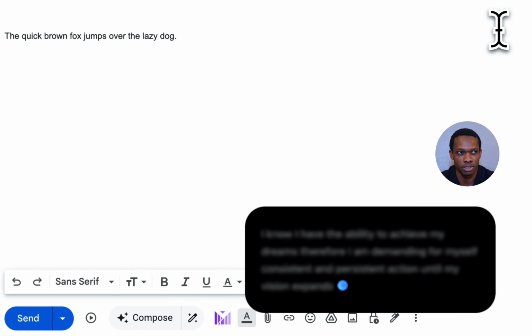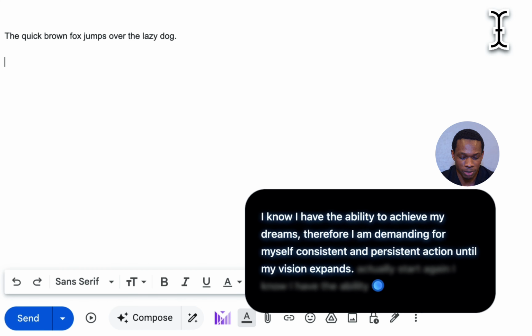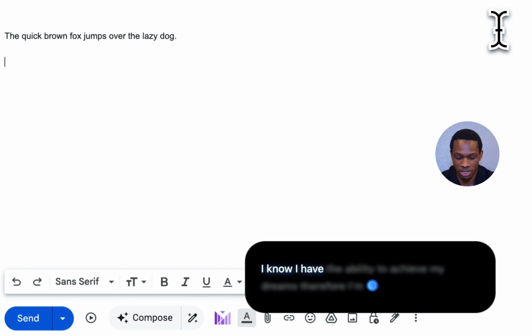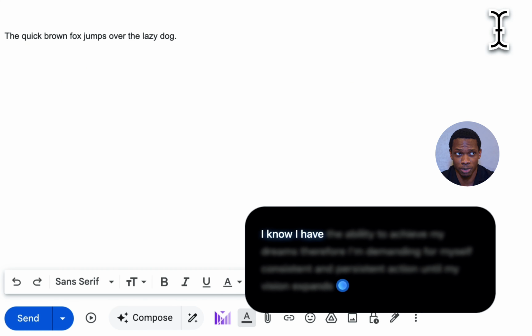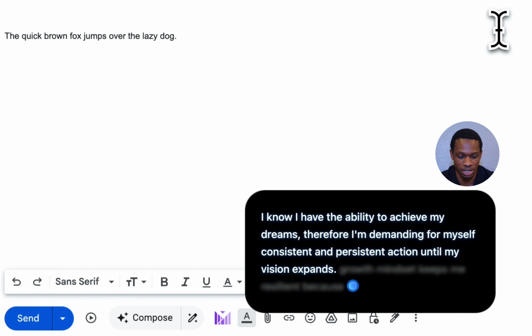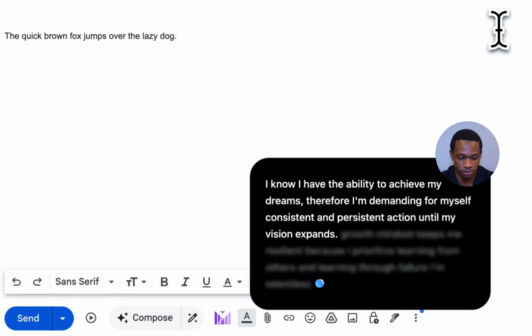Oh wait, actually start again. I know I have the ability to achieve my dreams. Therefore, I'm demanding from myself consistent and persistent action until my vision expands. My growth mindset keeps me resilient because I prioritize learning from others and learning through failure. I'm relentless yet kind.